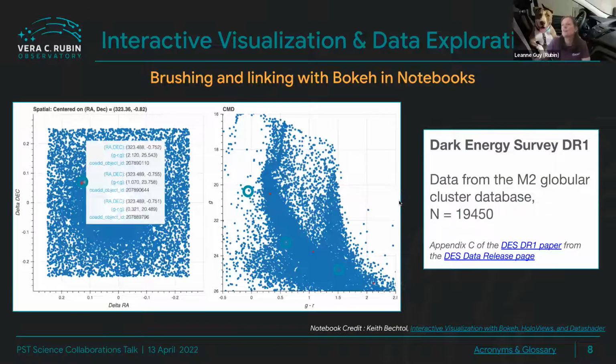Okay, this shows you another example of what you can do in the notebooks. I'm a huge fan of the HoloViz environment for plotting, the bokeh, HoloViews, datashader, panel visualization system. They're very powerful, and this shows you an example of 2 linked plots. Keith Bechtel provided this in the context of Stat Club. He took a data set from the Dark Energy Survey's data release 1, and here is this whole data set where he has a spatial distribution plot.